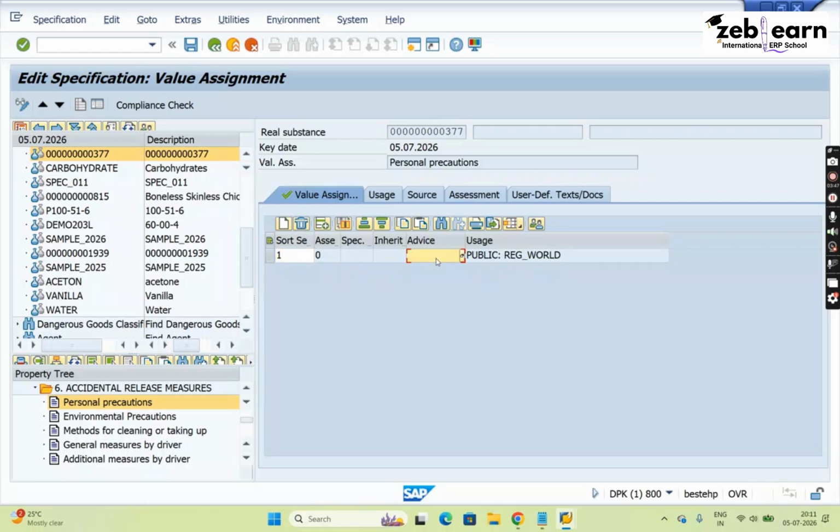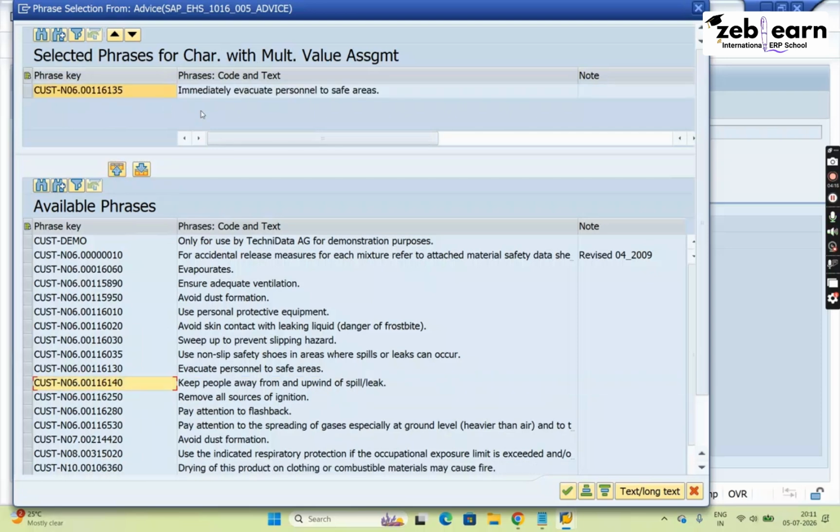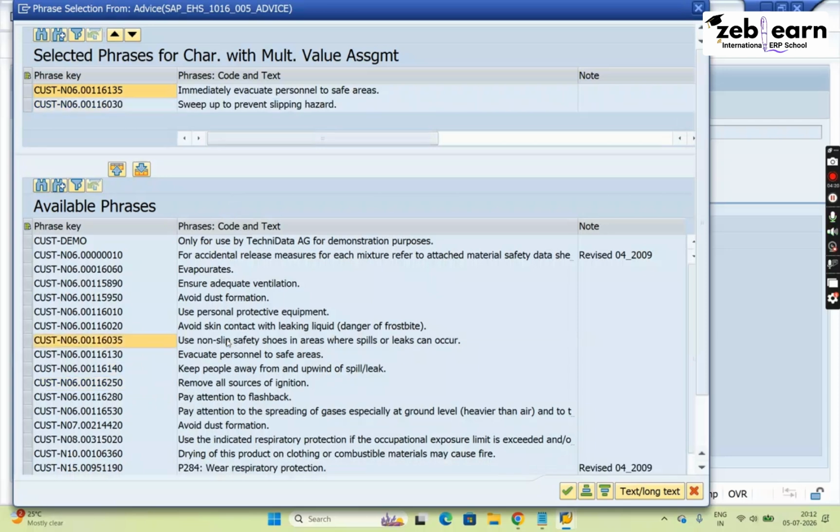Again double click. No, not double click. Drop down. Drop down. Right click on the options. Then either we can select anyone and click the arrow. Okay, I can select maybe like immediately evacuate personnel to safe areas, and then I can click here on add phrases. That will get selected. Or maybe I can double click on any of these options. That will also get selected.